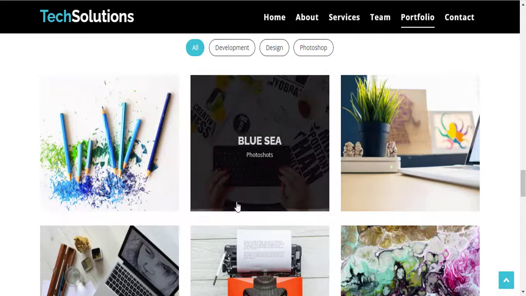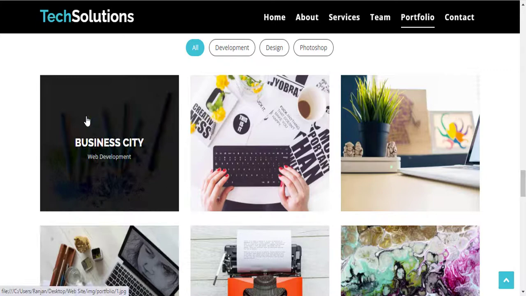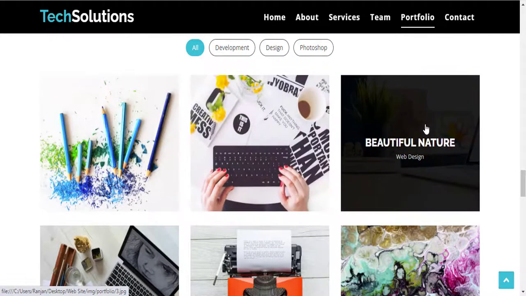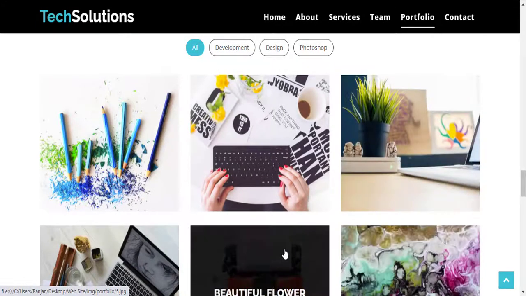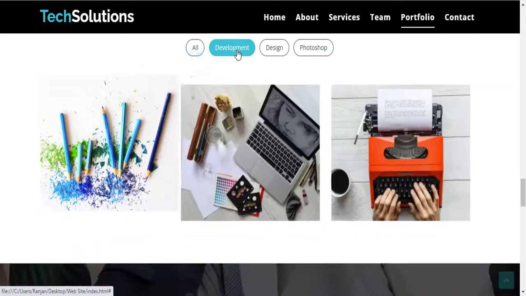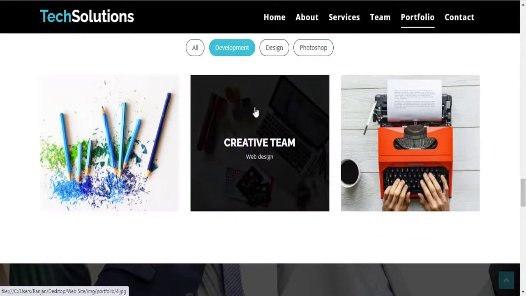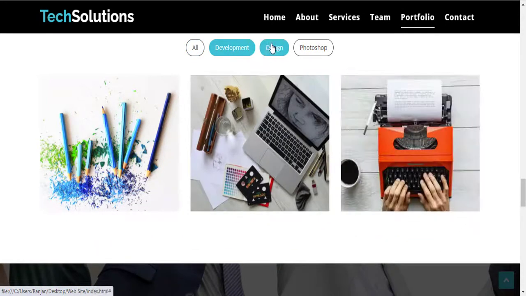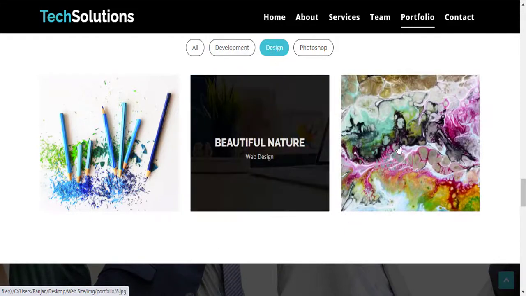So this is all. When you hover on each image, there is some nice sliding information about that particular image. When you go to the development, it's just going to bring what we have done in the development. And then when you go to the design, it's going to give us the designs that we have.